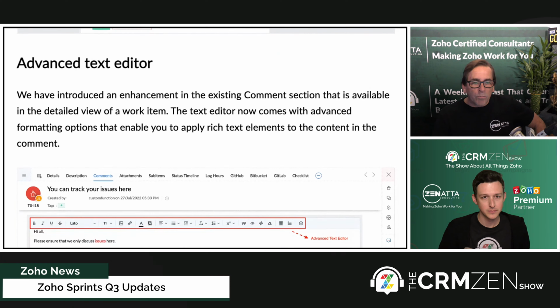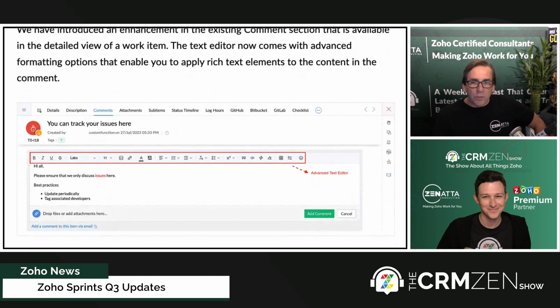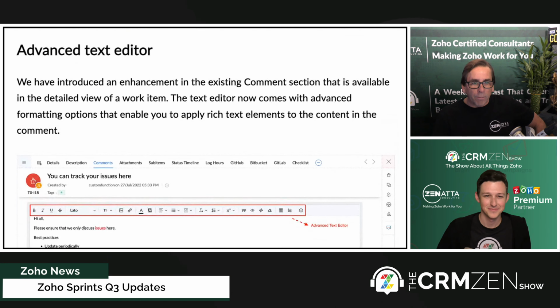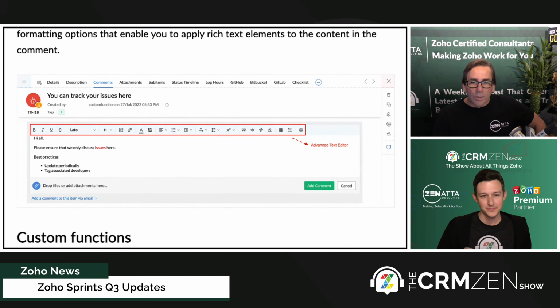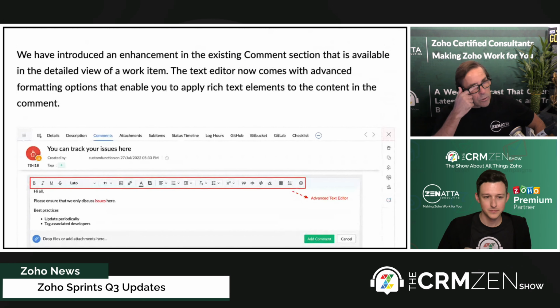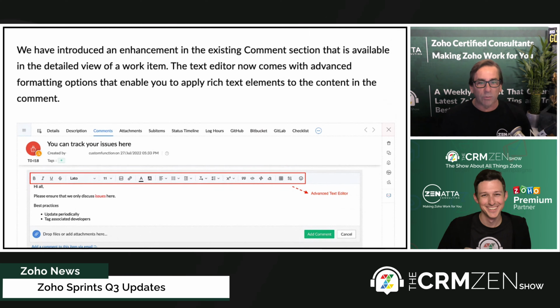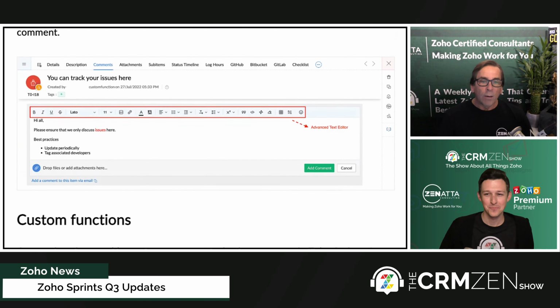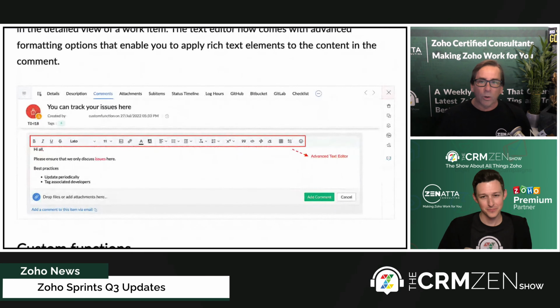And now, why not? In sprints now, you have a rich text editor. This is something that I believe the entire Zoho CRM world has wanted in notes since they launched Zoho CRM, but we still don't have it. So I feel like there's hope here. Maybe the CRM team could walk across the hallway over to the Sprints team and say, "Hey, can we borrow that code?" and just come and drop it in.